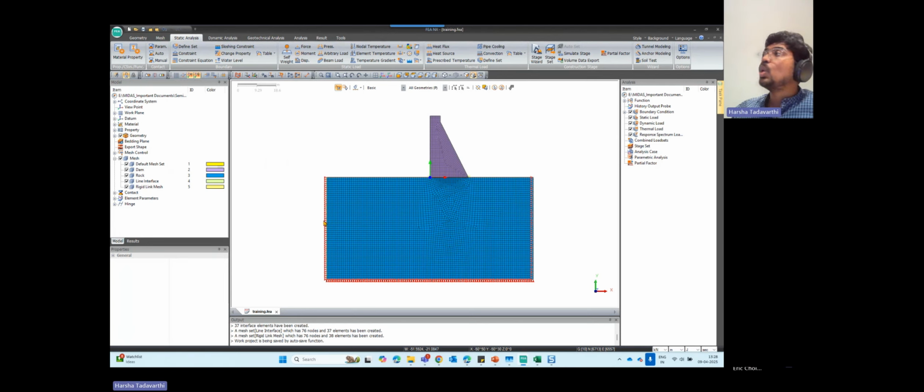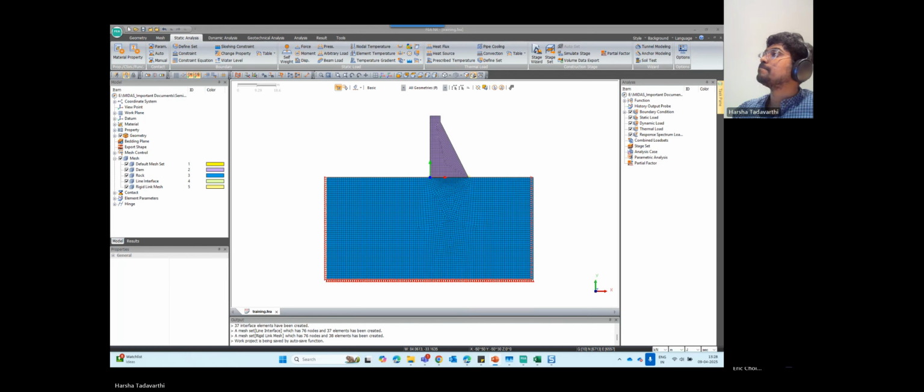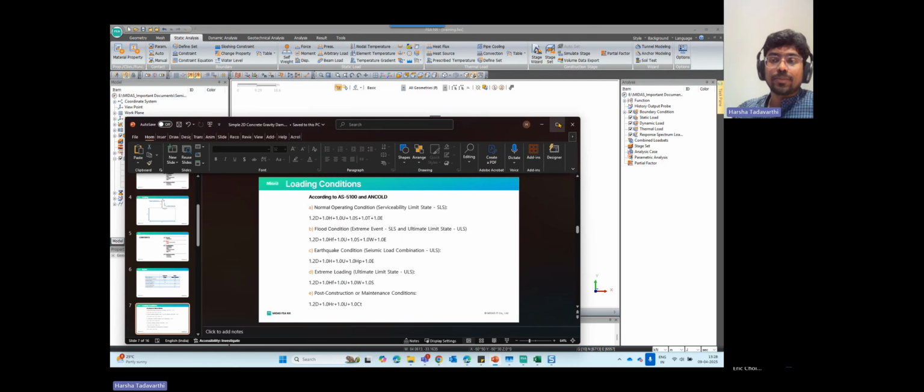The next step is the loading definitions. Okay, so let's go for loads. Before going for loading definitions, I will show what the loading conditions are and which ones we are going to consider in this analysis. So let me open my PDF. Okay, here we go.